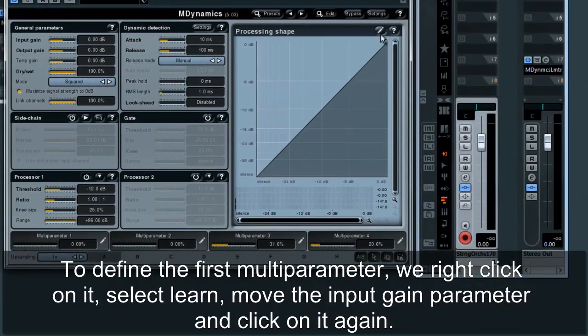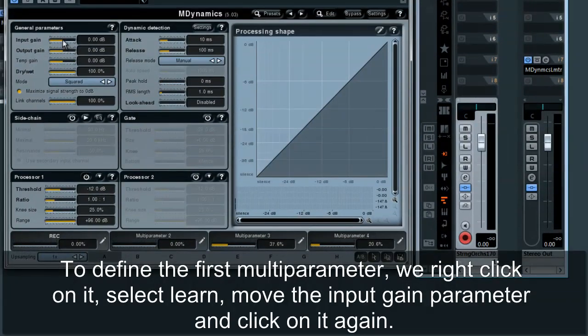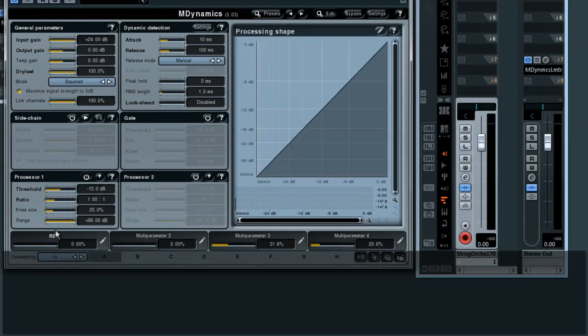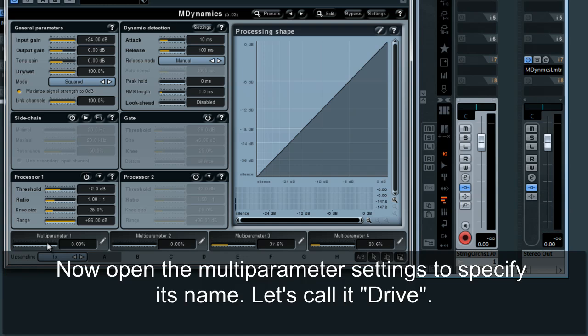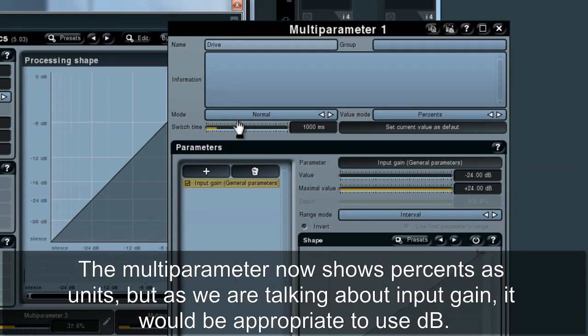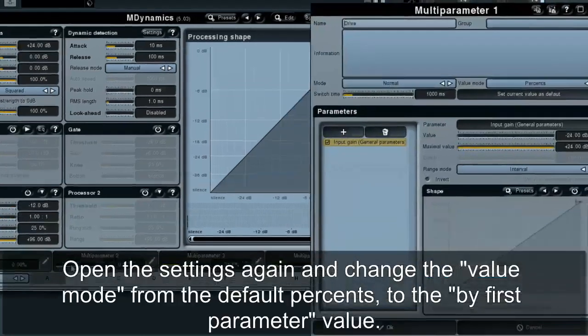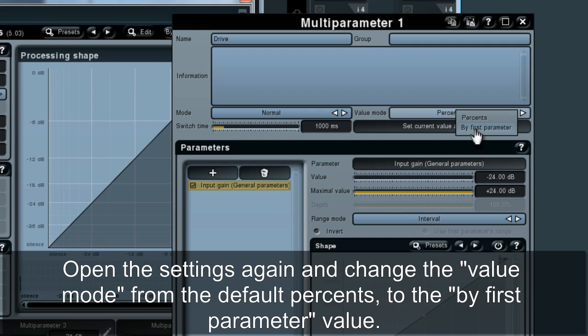To define the first multi-parameter, we right-click on it, select Learn, move the input gain parameter, and click on it again. Now open the multi-parameter settings to specify its name. Let's call it Drive. The multi-parameter now shows percents as units, but as we are talking about input gain, it would be appropriate to use dB. Open the settings again and change the value mode from the default percents to the by first parameter value.